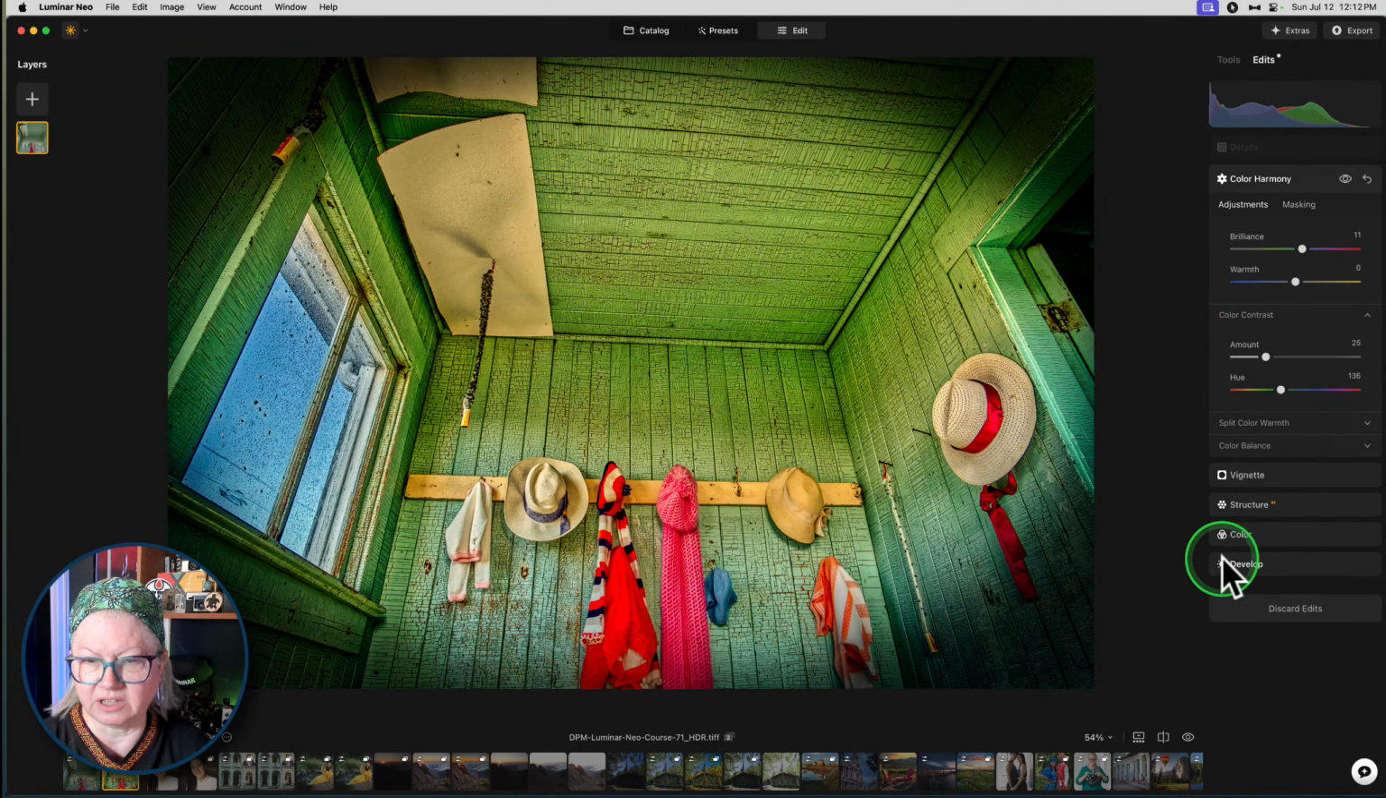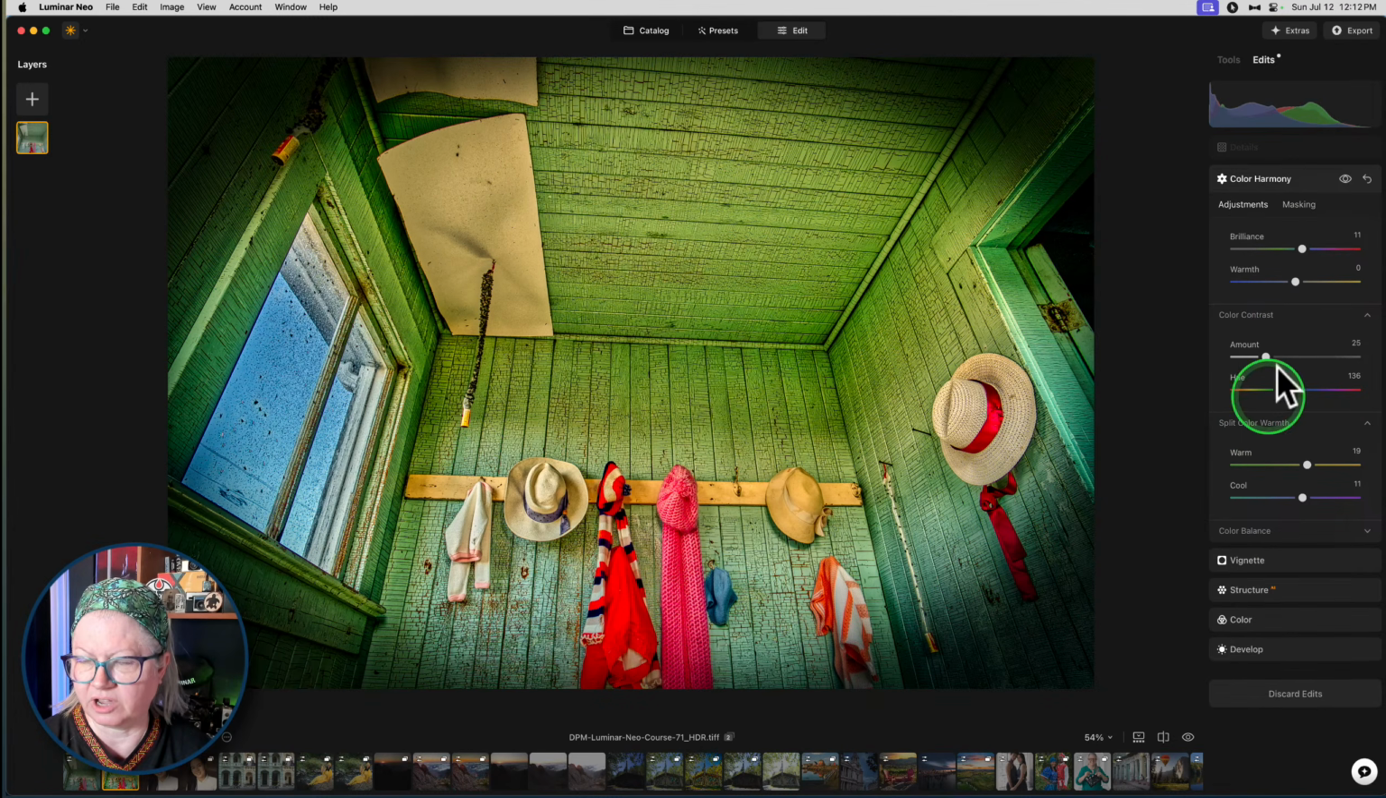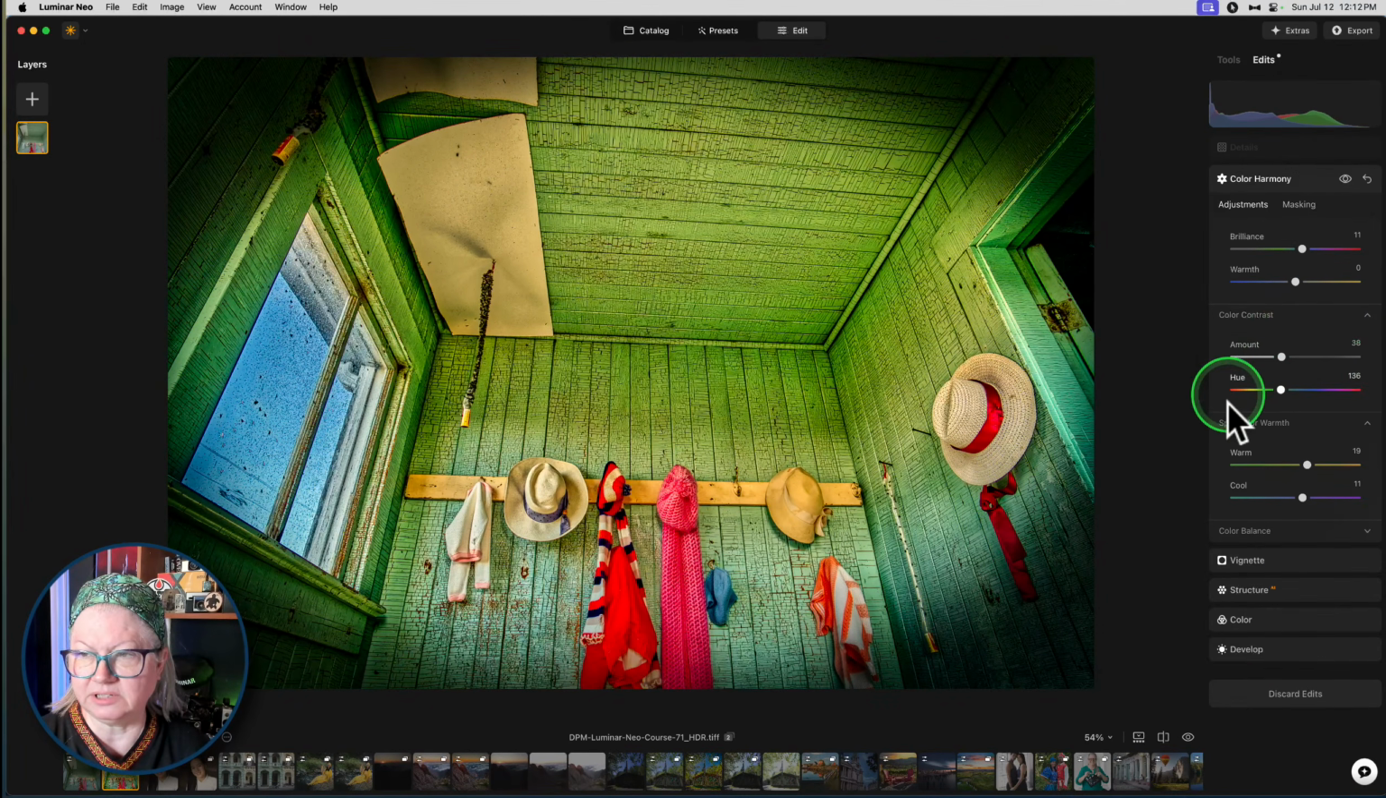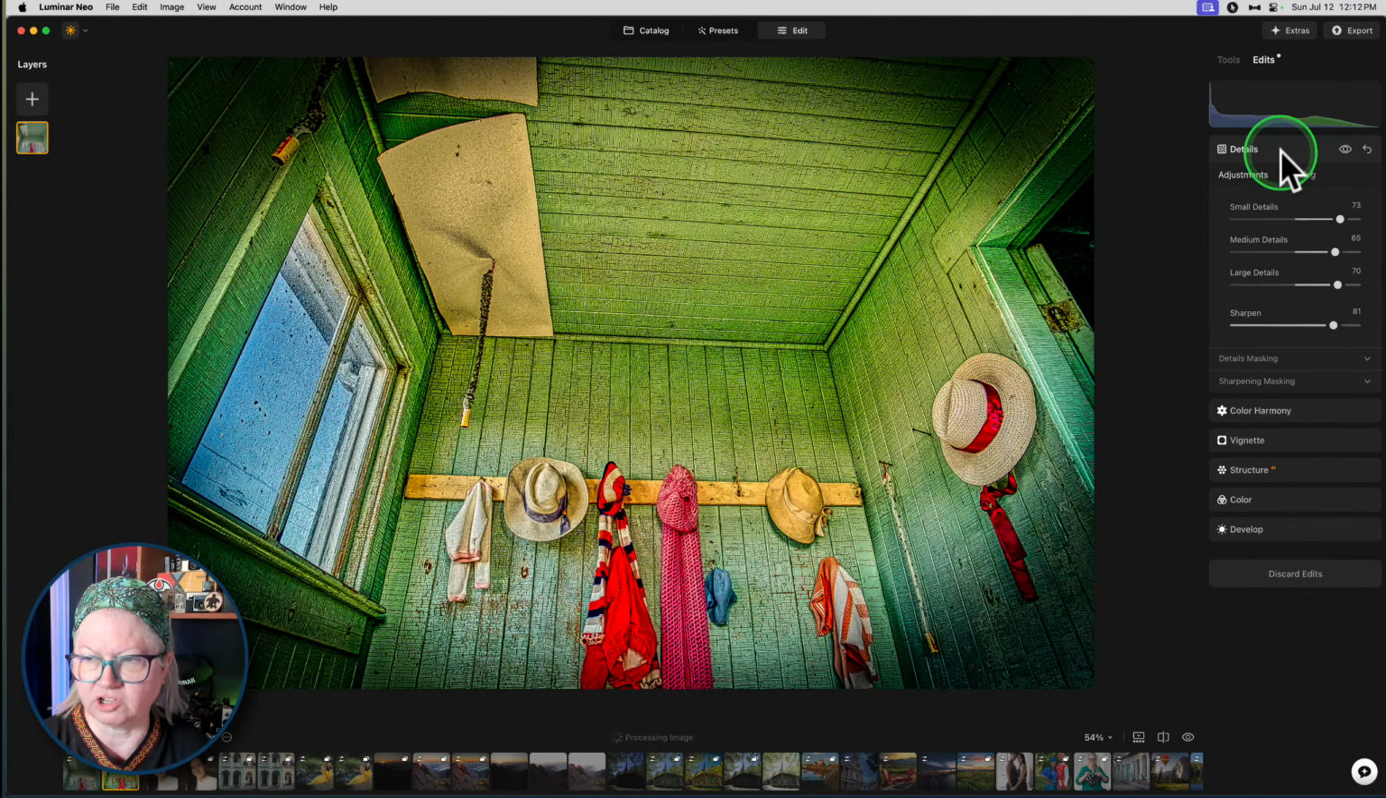Color harmony, again, I've pushed it to the nth degree. This one could even go farther if we go crazy with it. So again, this one needs to be used subtly. Keep it lower so you don't go off the chart. And then, of course, it's sharpened and over crunched with all the small, medium, large details.